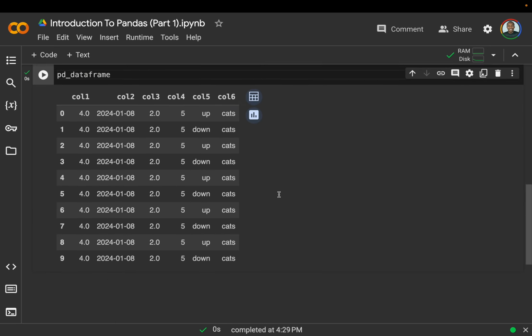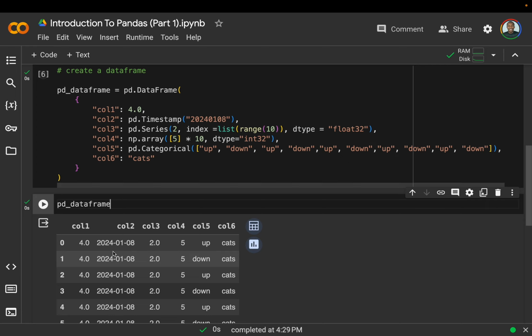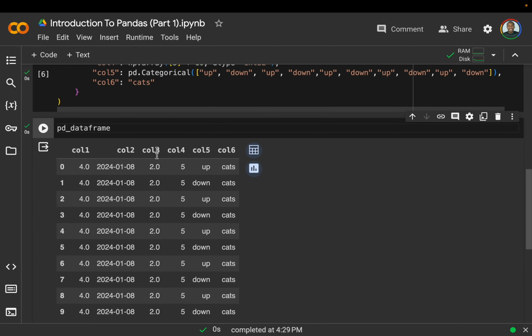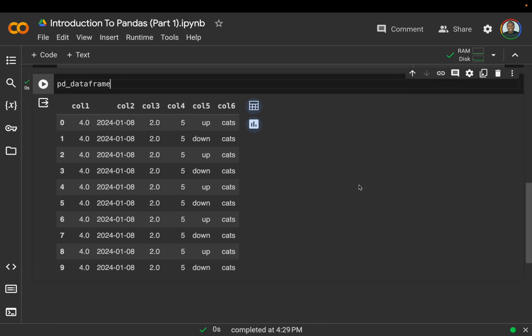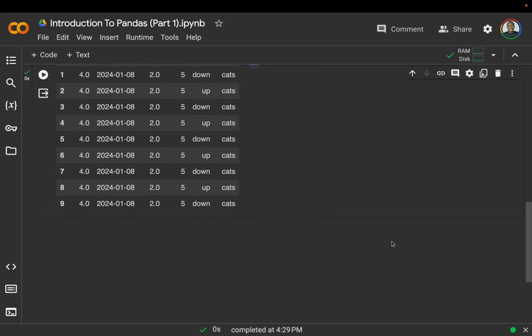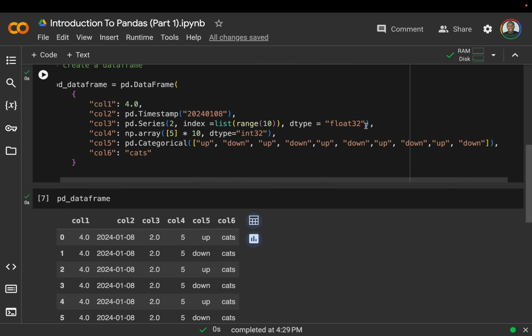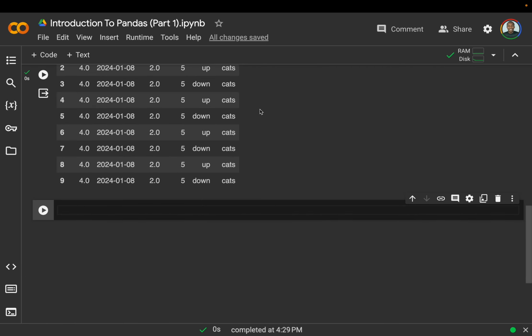Then pd.DataFrame. So look at our data. Column 1 is just 4.0, so everything is 4. Column 2 generated the same date, column 3 is 2, column 4 is 5, then categories, then column 6 is cat. So this is just a practice data set, which makes no sense, of course, but we're just using it to learn the basics. Now, what is the first thing we're going to be learning in Pandas after creating our data frame? We've been able to create a series over here, and now we've created a data frame.